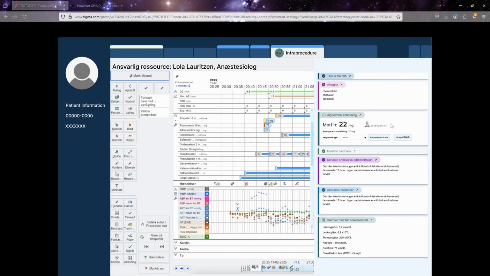Hello everyone, I'm going to take you through the OPIAID interface as well as some of the functions that we've envisioned for the project. So what you see here is the interface that you see during an operation. Now, what we've changed here is that we have this panel over here on the right hand side. In this panel is the recommendation that OPIAID gives during the operation.